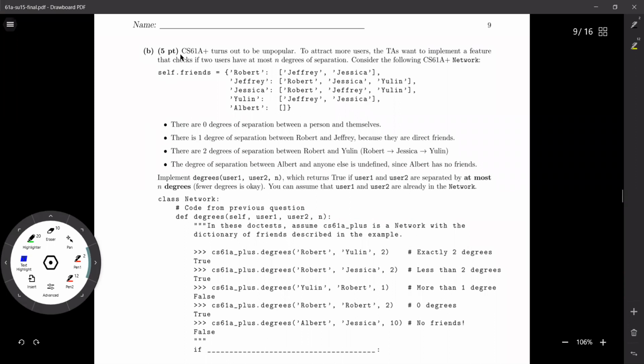So unfortunately, it looks like CS61A Plus is not doing so well. So to attract more users, the TAs want to implement a feature that checks if two users have at most n degrees of separation. So it can have lower degrees of separation, but we want to check if they have at most n degrees of separation. So this is going to be our example list. If the network has this list of self.friends, it has something like this.